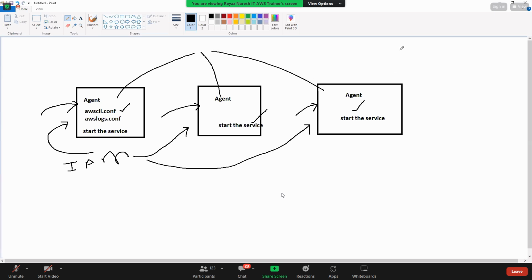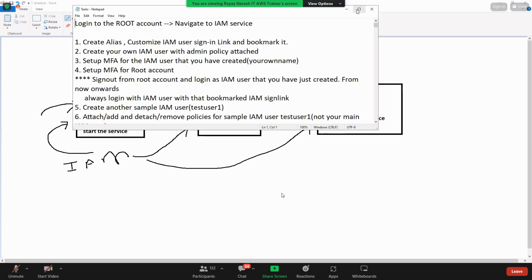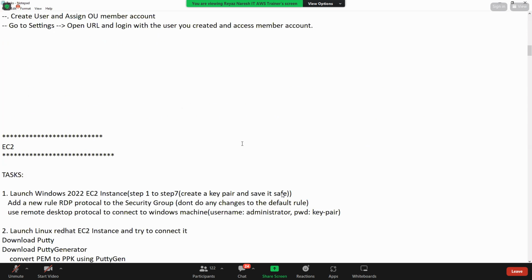So you have a log group. It will create a log group, and then inside that you have the streams. Inside the streams you have the logs. The streams are nothing but instance IDs. Inside that you have the logs. Got it? Okay, is it clear, everyone? So we'll be able to do the practicals on this? Yes.